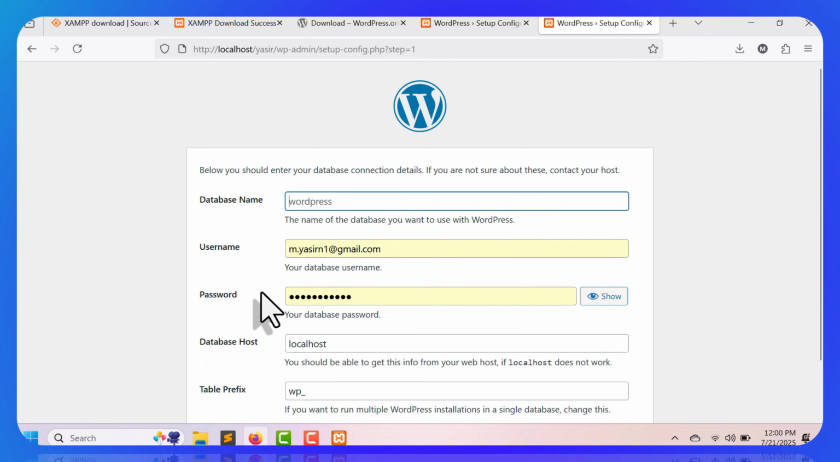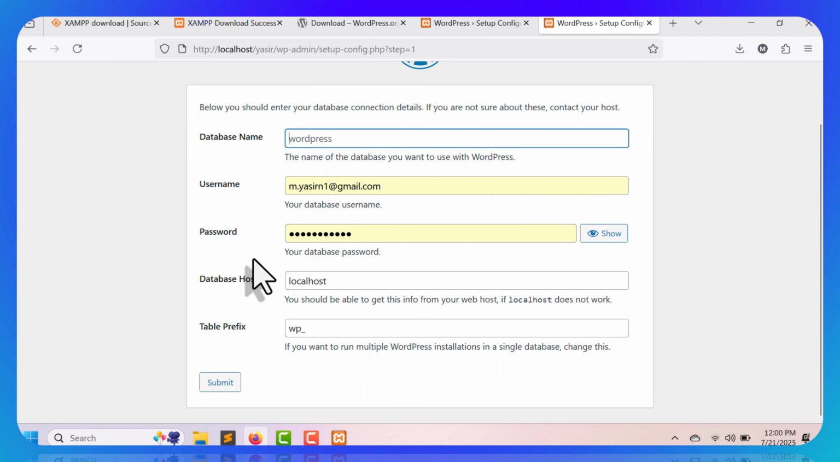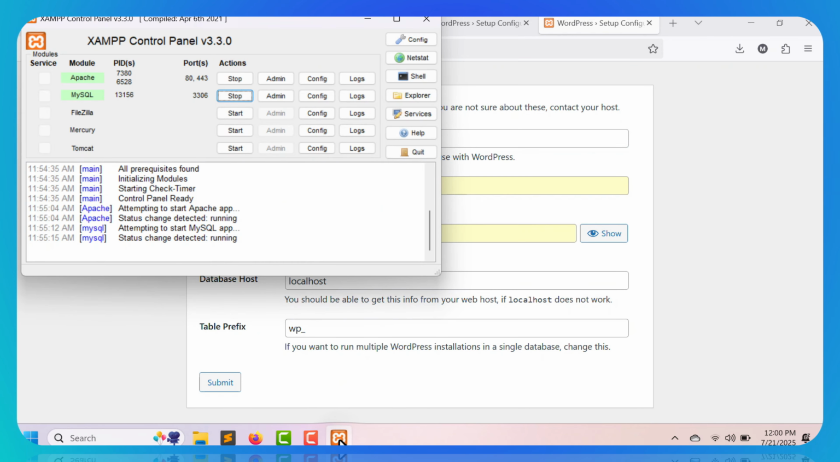Now it is asking me for a bunch of information that we will have to get. Actually, we will have to create a database, and then we will have to connect that database to this WordPress website. Now let's create that database. For that, open up your XAMPP control panel, and in front of MySQL, click on this admin button here. And it will open up this URL localhost/phpMyAdmin.